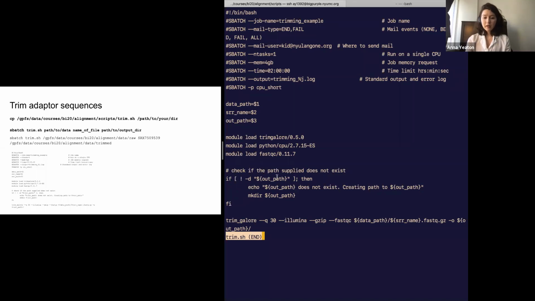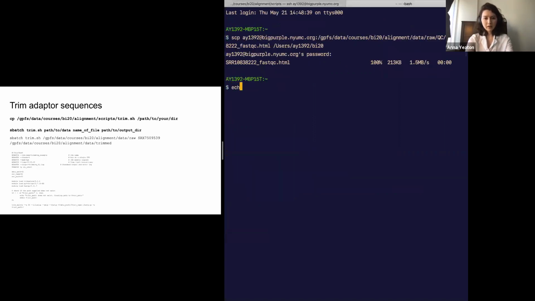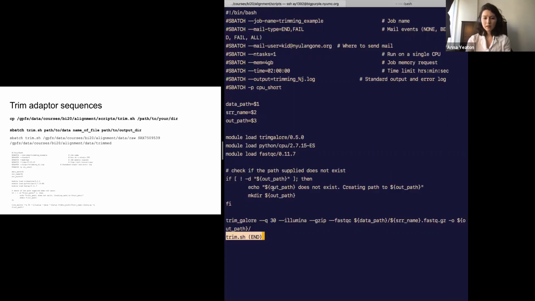So here within the brackets, we're saying if this output path, that's a directory, is not a directory, so this exclamation point means not, then you echo this path. Echo prints stuff out. So maybe you did this with Angelina. If you echo test, you're going to print out test. So we're going to echo the path does not exist, creating this path. And then we're going to create that path. So now the path does exist.